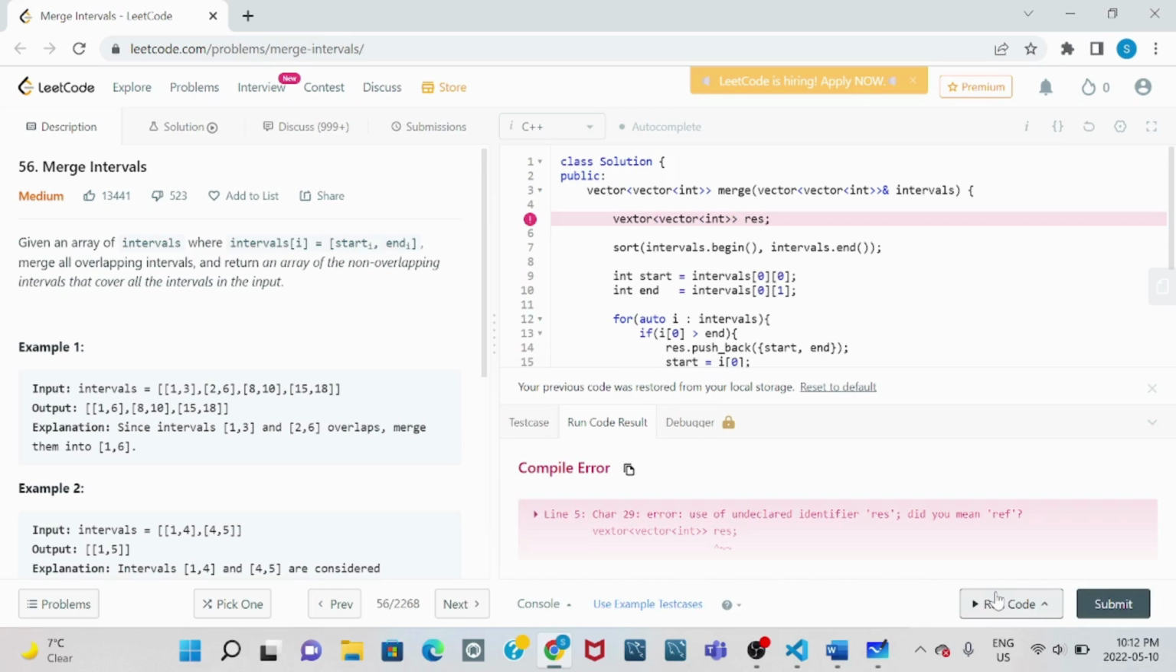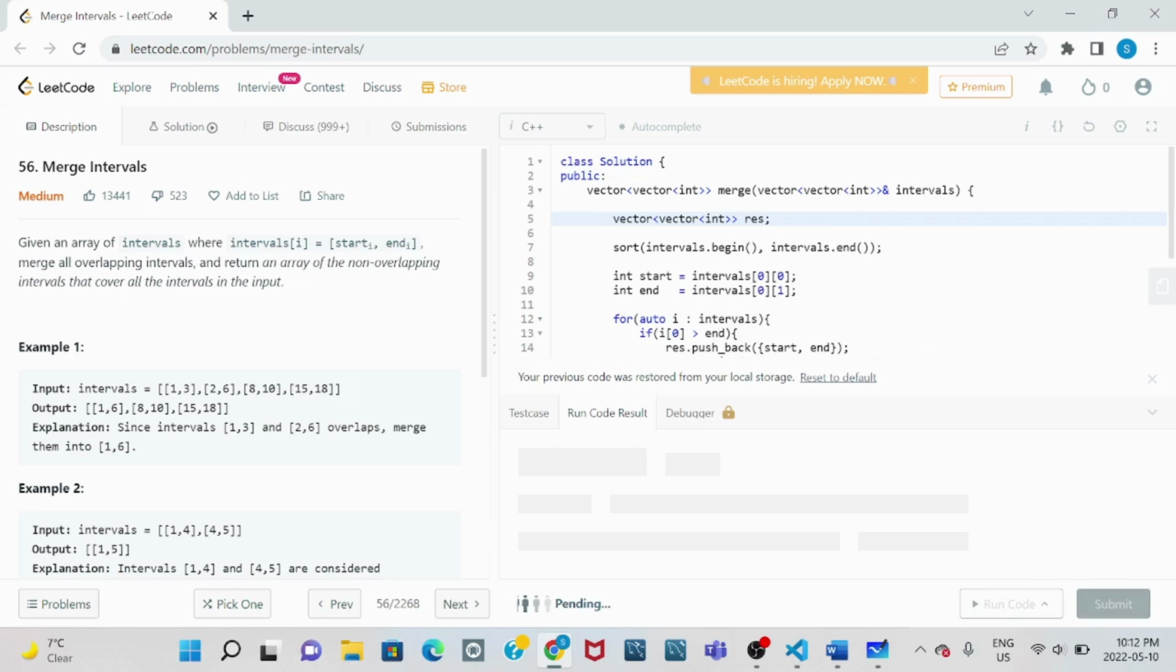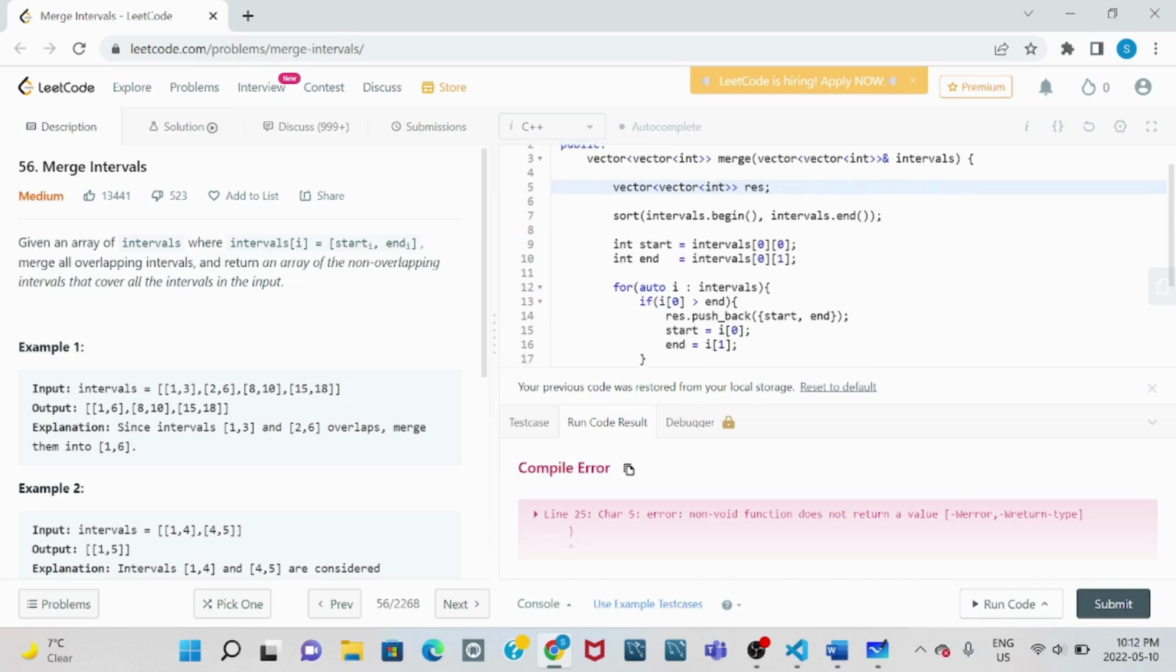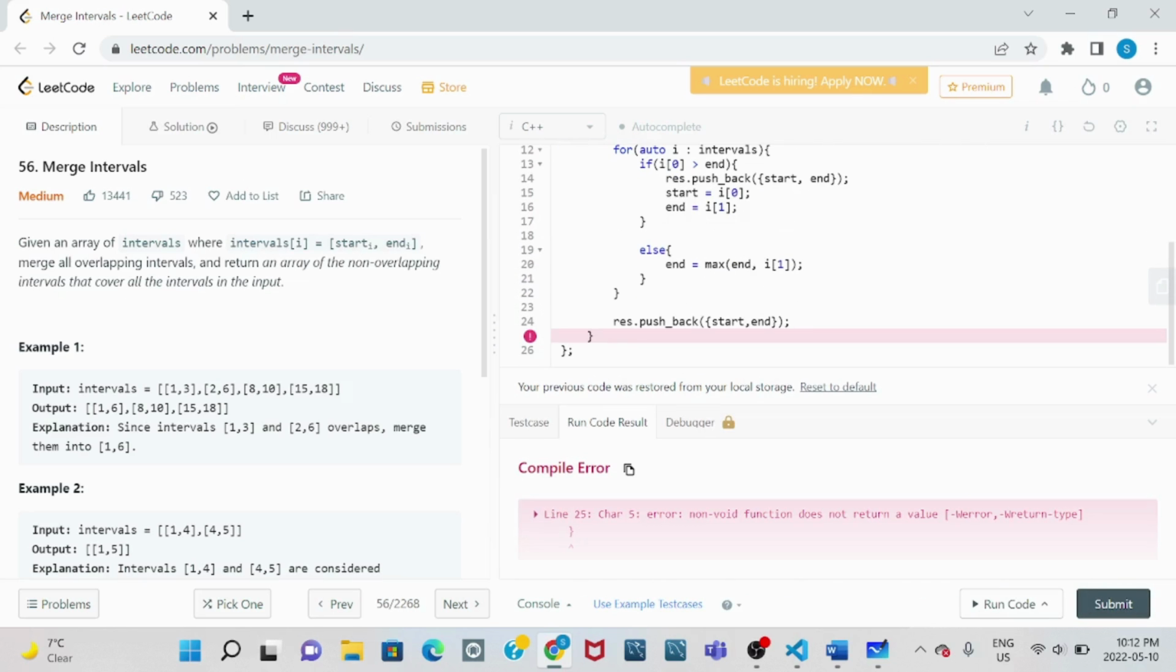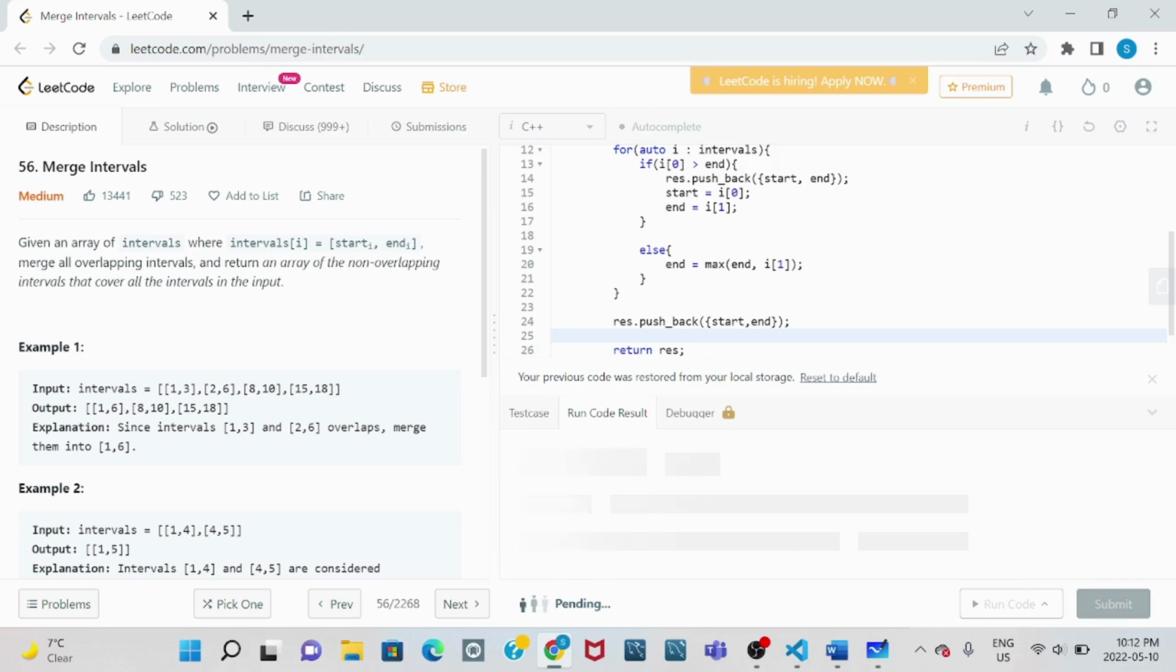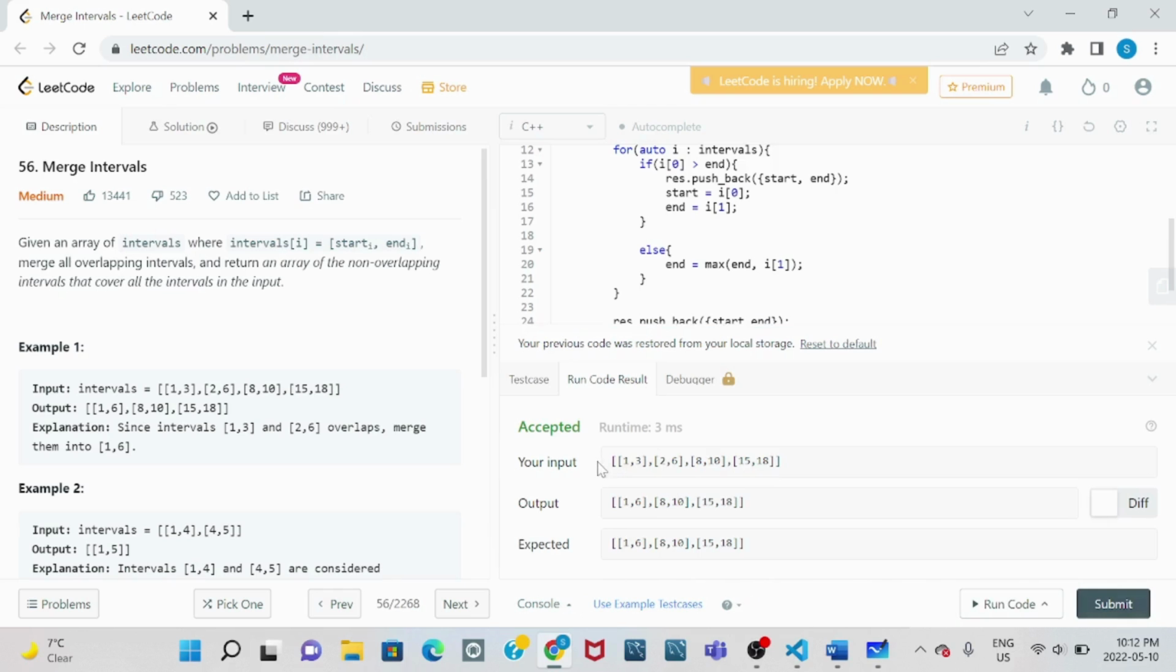If it works well, then I'm going to go ahead. Okay, typo, it's a vector, then I'll recap it. Okay, sorry, I did not return anything. Actually I have to return res, and that is why I have created this vector of vector. Alright, so it got accepted.